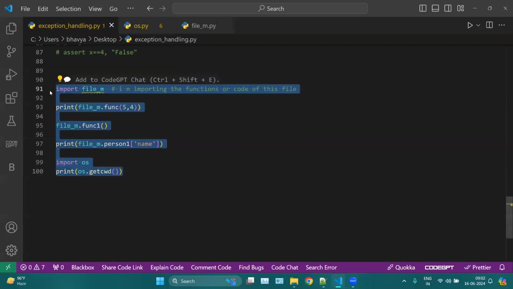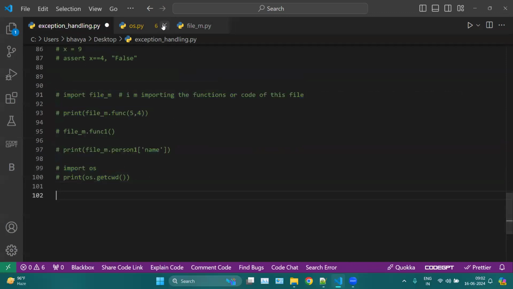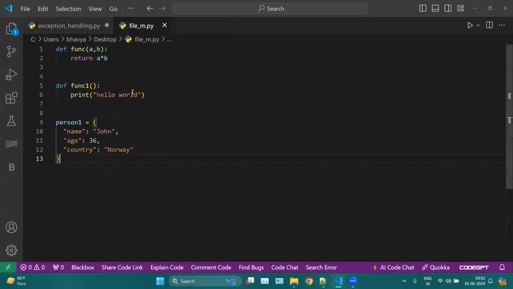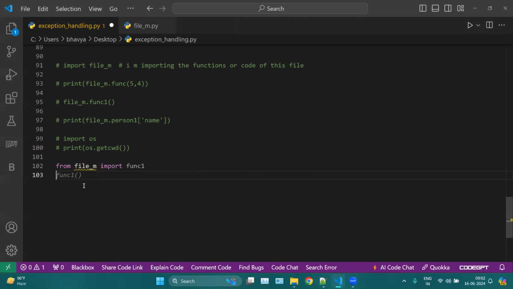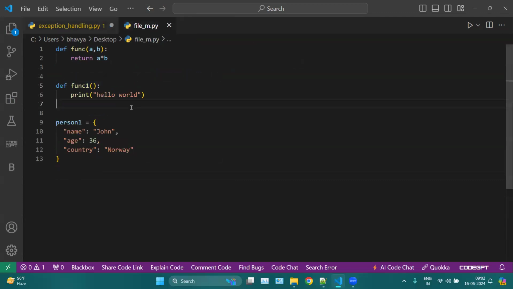Okay, so this is one example. Let's say this is my module here, and I just want to use function one only from my file. I don't want to import everything. I just want to import function one. So I can also import using from file underscore one import function one, like this. From file underscore one is my module name here. Module name means file name. And from file underscore one, I am importing this function only.